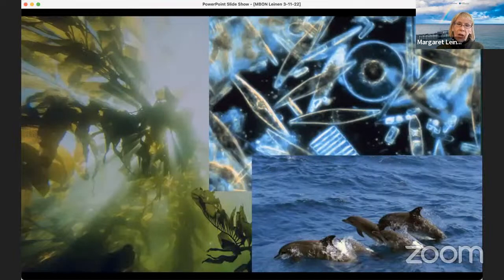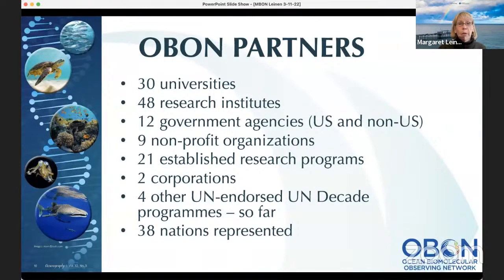It's based on the idea that, as all of you know, every organism in the ocean is made up of biomolecules, and those biomolecules are released into the ocean either through metabolic waste, through shedding of cells, or when the organism dies. So by analyzing either the tissue of the organisms, the water that they've been in, or the sediment that they've been in, we can see the trace of those organisms. And in that way, look at the biodiversity of the ocean in a very complete way. OBON has a number of partners that are universities and research institutes, but also several nonprofit organizations, even a couple of corporations, and there are 38 nations represented so far in OBON.